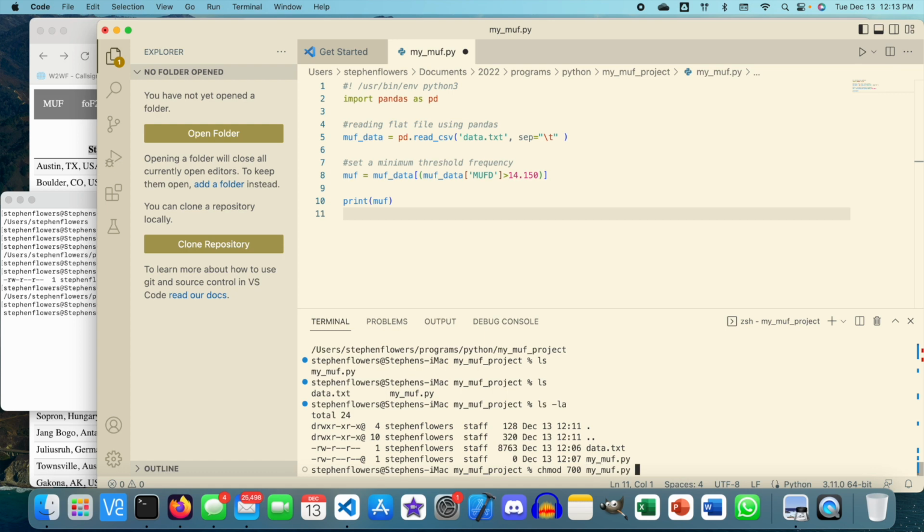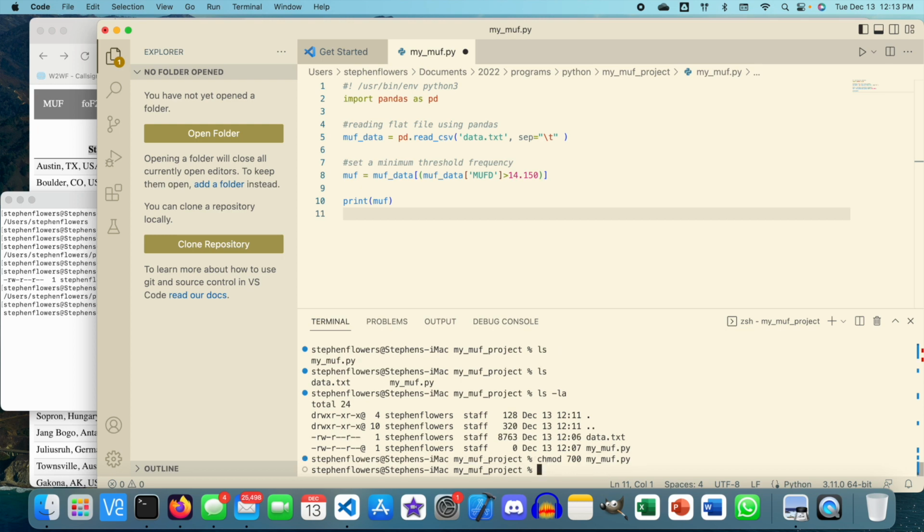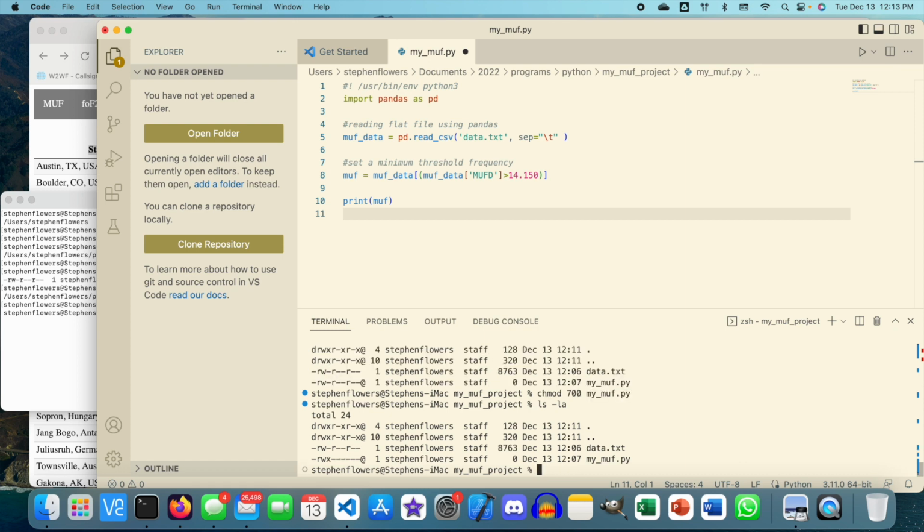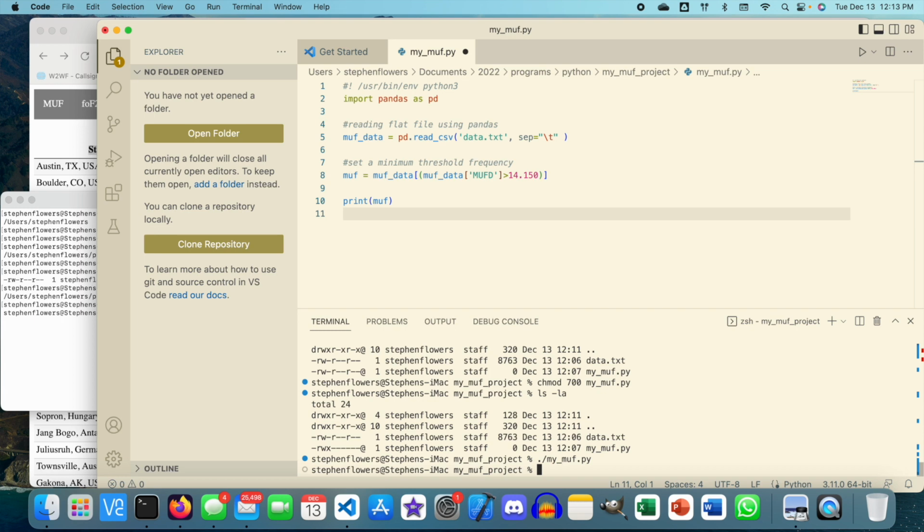So we'll say my tab, again using our shortcut there from Linux or Unix, and then we go ahead and say return. Now, if we do up, and do ls -la, we notice now that my MUF has changed from essentially a 644 to a 700 permission. So now we're able to run it. So now if we run the file my MUF.py, we don't get anything out. Okay, so let's go ahead and see why that is the case.